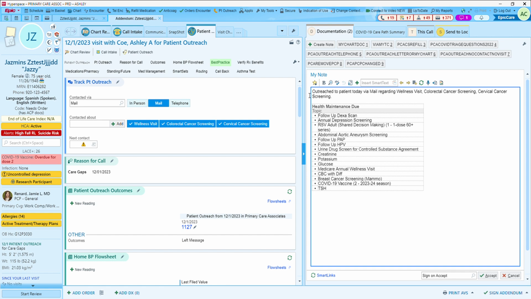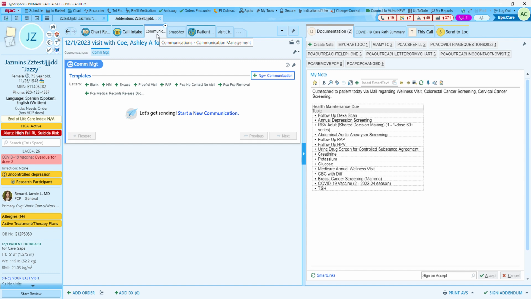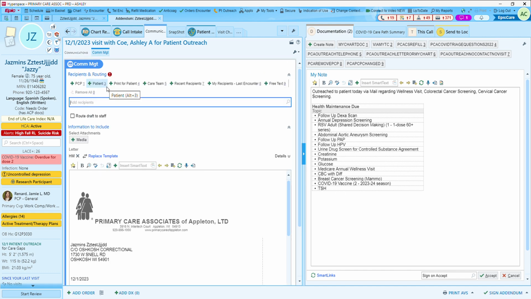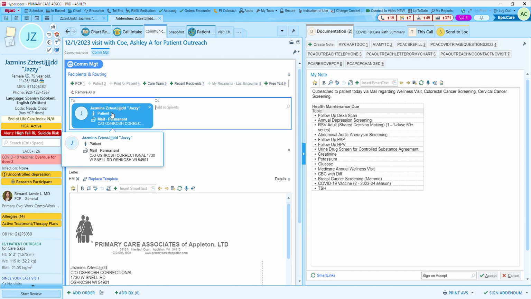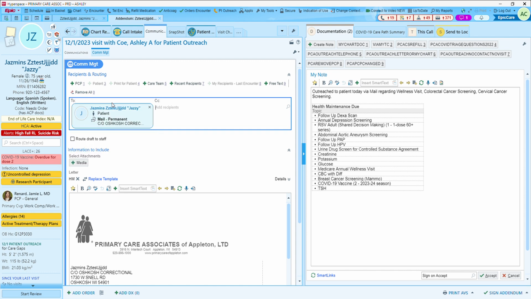And now you need to send your communication. You will go to the communication section to send a letter. In here, we will use the letter PCA HM Outreach. You can save templates as your favorites. You will then select that you're sending the letter to the patient. Here it will default to mail or my chart. If you're going to send this via my chart, please ensure that the patient is checking their my chart on a regular basis.